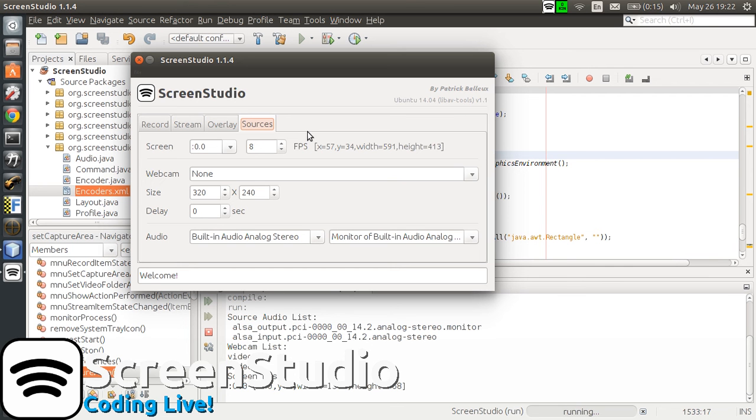So this was a simple screencast to show you how I'm working when editing the source code of ScreenStudio.